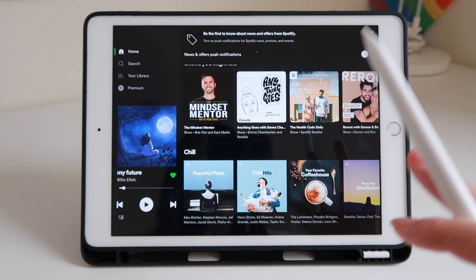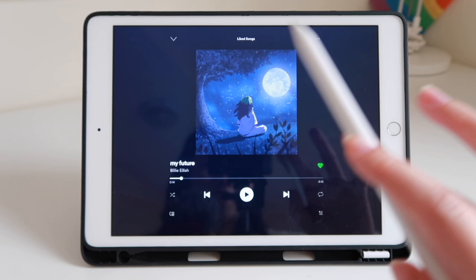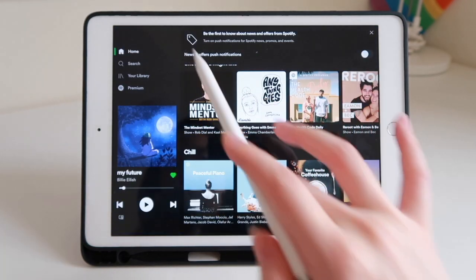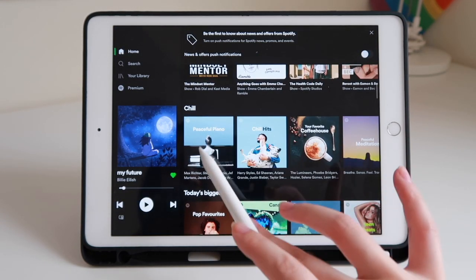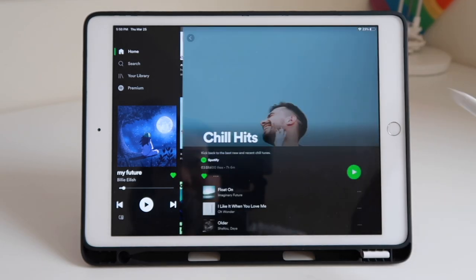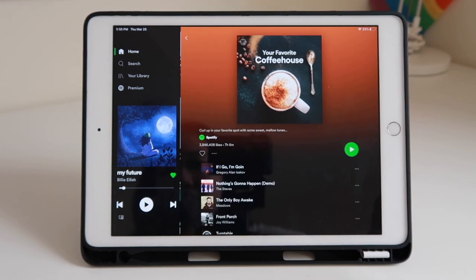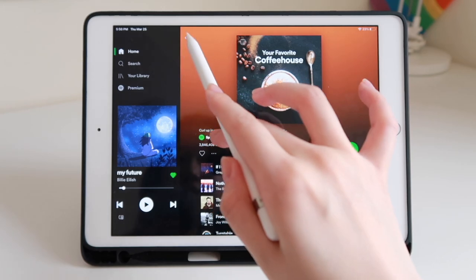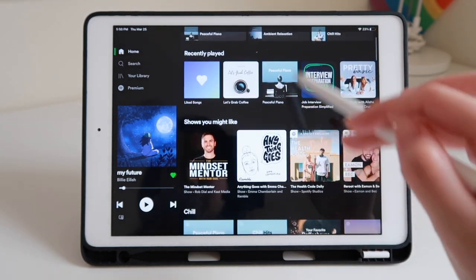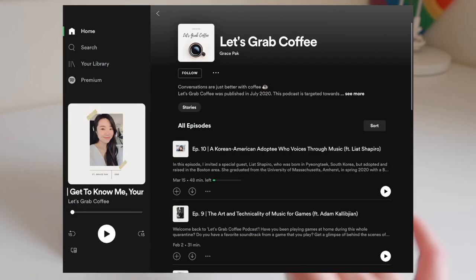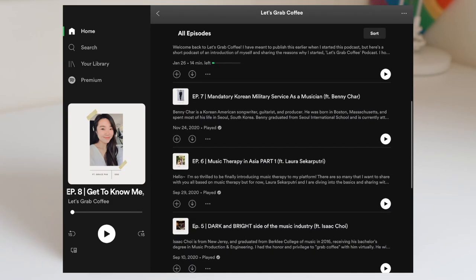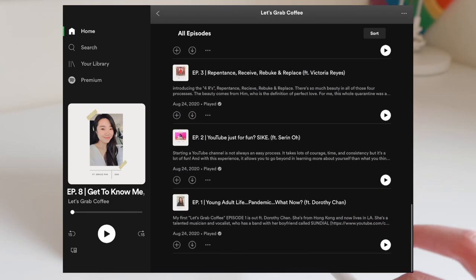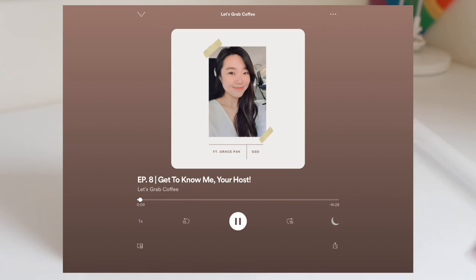I love using Spotify on my iPad. I love how it looks full screen. Some of my top playlists are The Peaceful Piano, Chill Hits, and Your Favorite Coffee House. So as you can see, I really like chill music. And also, I've been listening to my friend Grace's Let's Grab Coffee podcast, and I really like it, so I would totally recommend you guys go check it out as well.